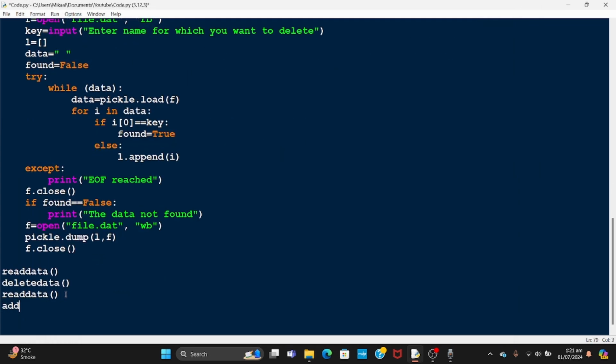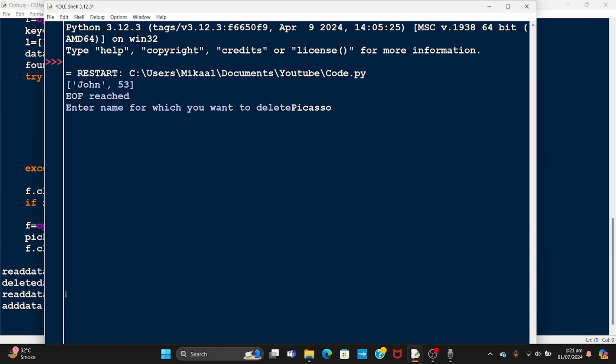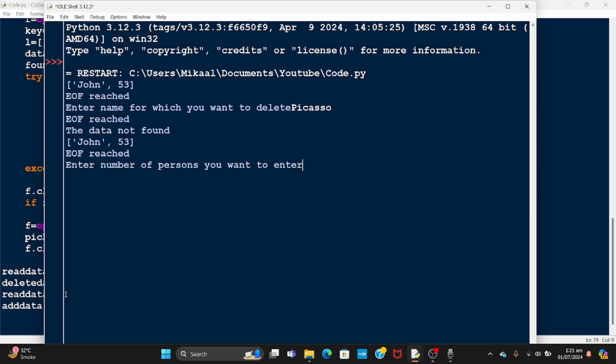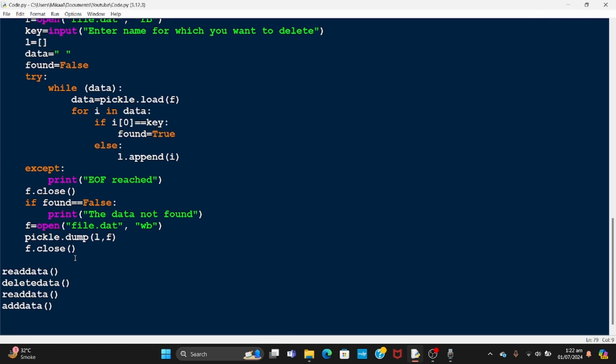Now let's say that I add another data, Picasso, let's say, because I don't want to delete that anymore. The data not found. Now we have to enter some persons, three, no, two persons are enough. Then we will write Simon, age is 56. Then we have Simon's age is 47, for example. The data has been entered successfully. If I want to read the data, it can be read again.